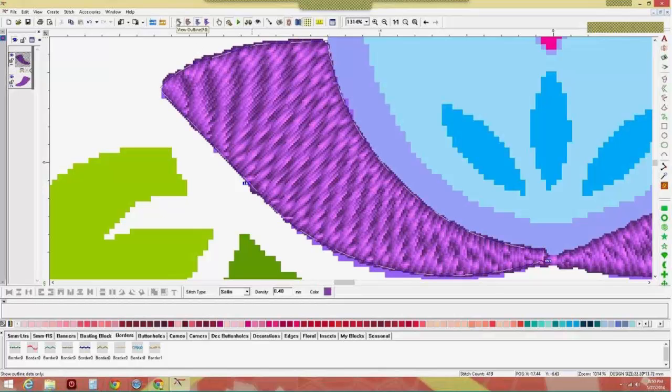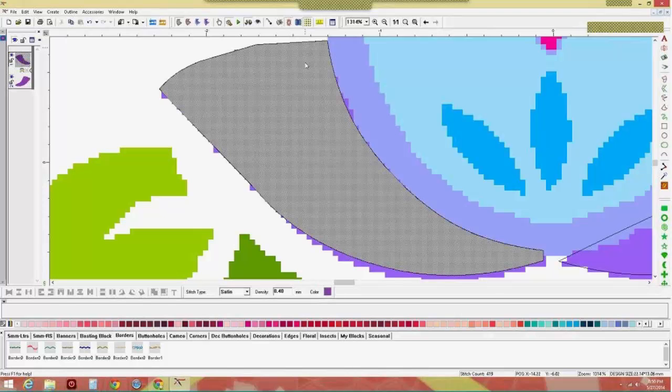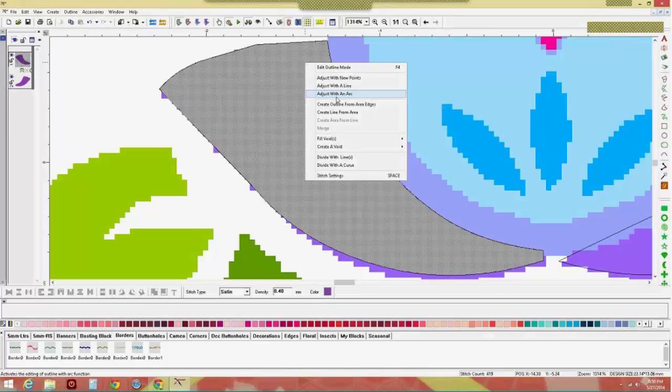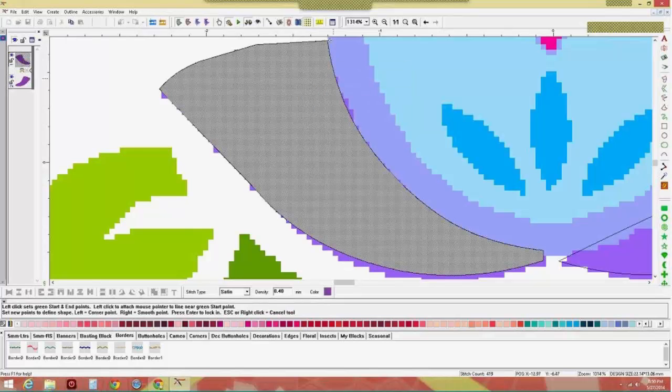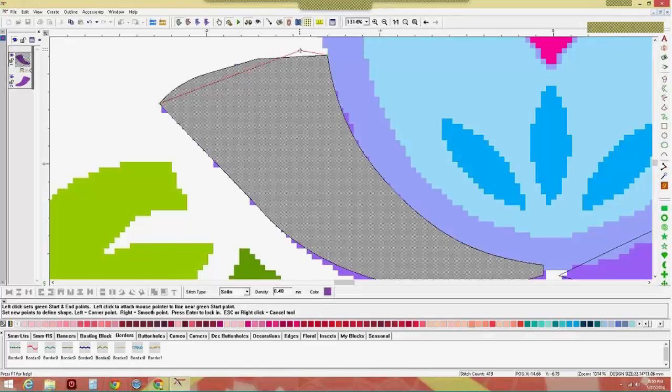We're going to go to View Outline. And remember, if I right-click, I can get to adjust with an arc or adjust with new points. And I'm going to pick new points, and I'm going to adjust this from here to here. And this is the segment I want to adjust. See how it highlights? So I'm going to click on that, and it attaches, right? And then I'm going to smooth this by just right-clicking and putting in these new points. And I can even come up to about here to smooth that out. When I'm done adjusting, just hit Enter.